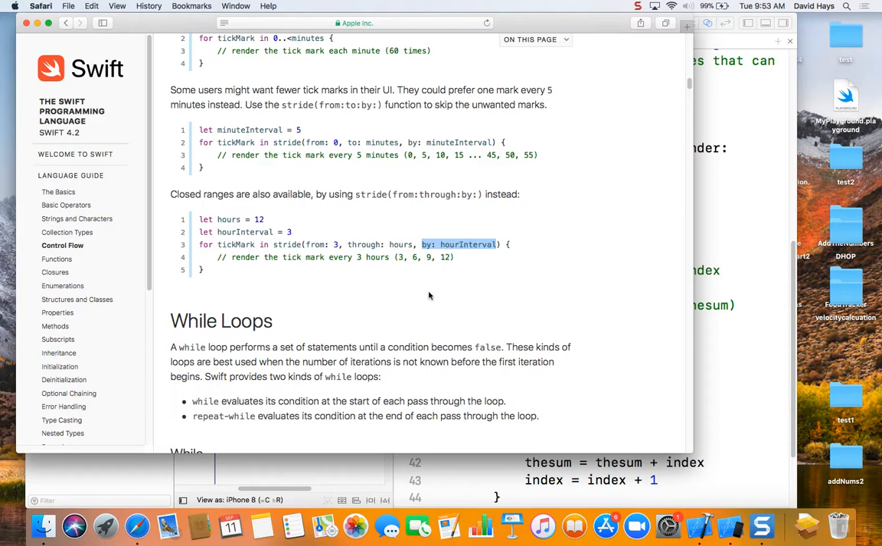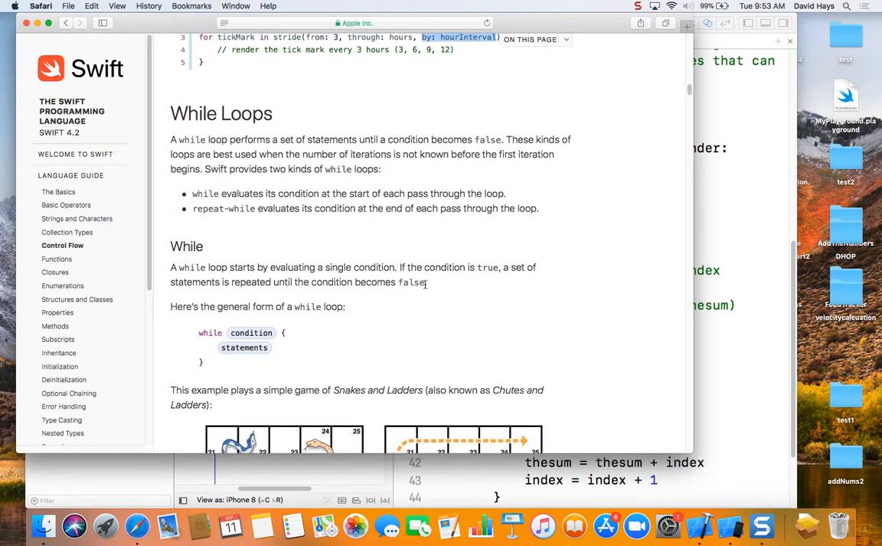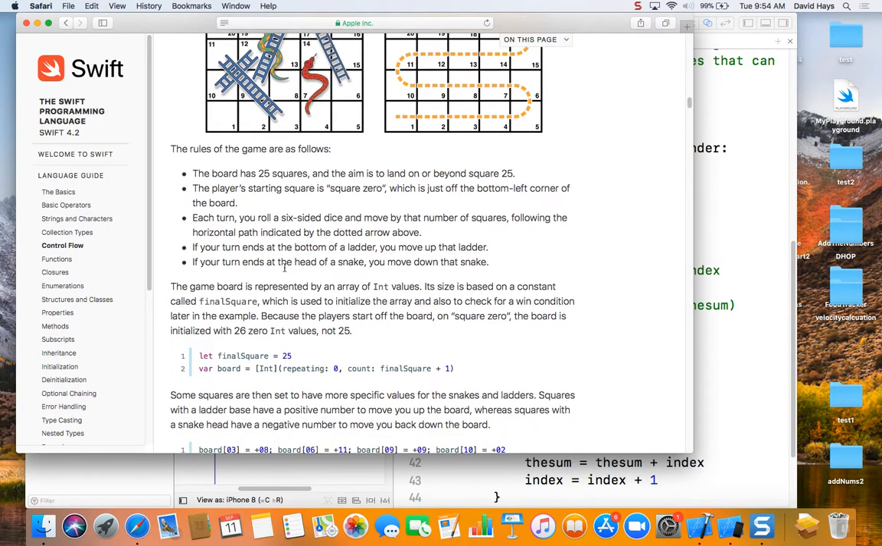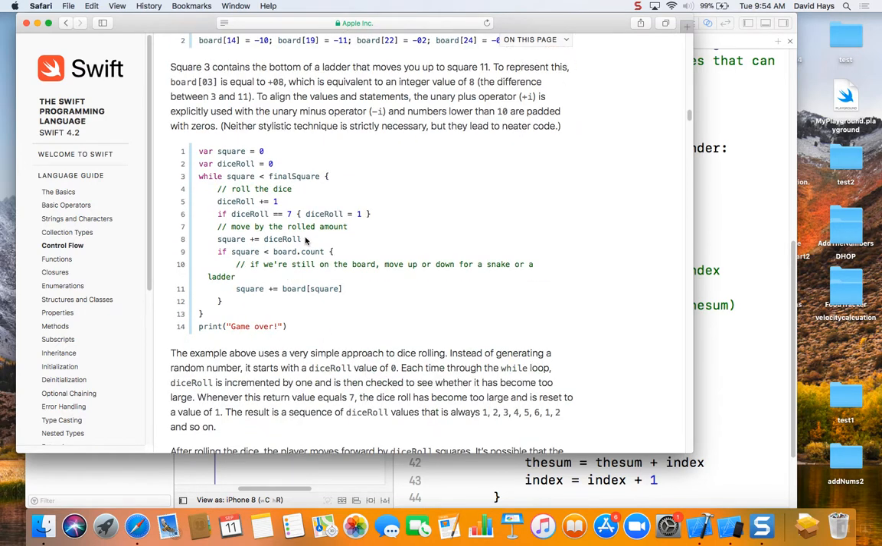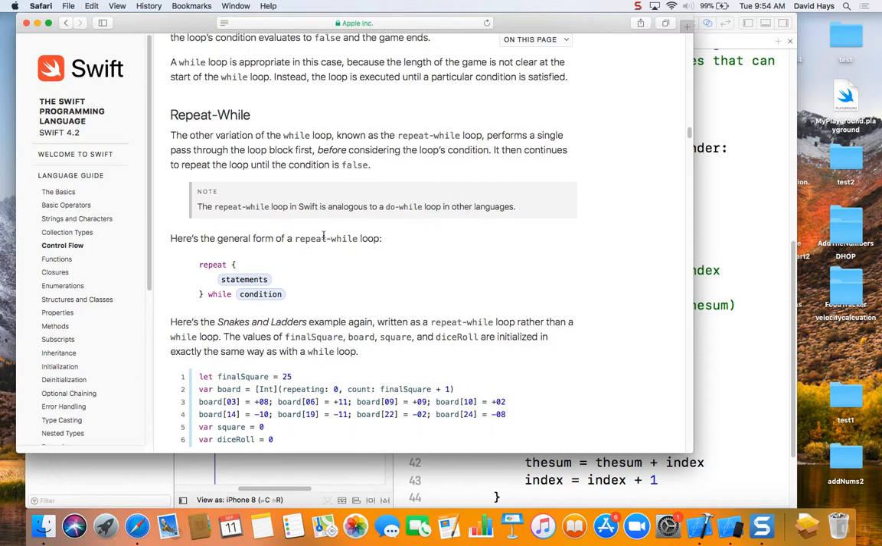If you're going to do anything more complex, though, I'd recommend using a while loop. And here's our while loop. You've got while, and you've got your Boolean condition that's either true or false, and then your statements. And here's while square is less than final square. That's a similar example we had. Now here's what we're going to put in.